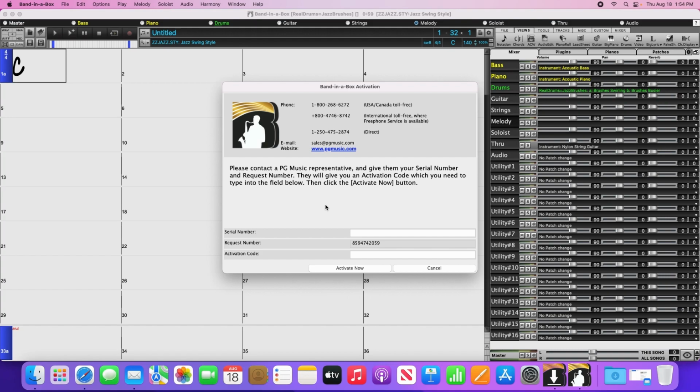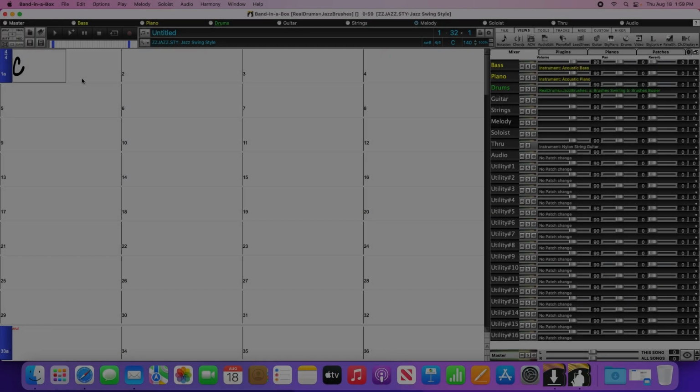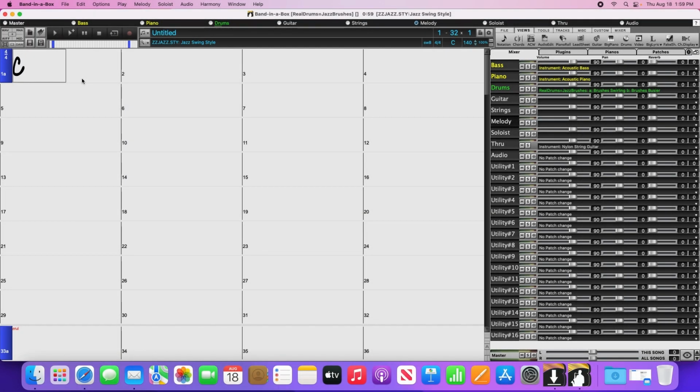Once you've received the activation code, simply enter the serial number and your activation code into this window and click Activate Now. Success! You're now fully ready to use Band-in-a-Box.